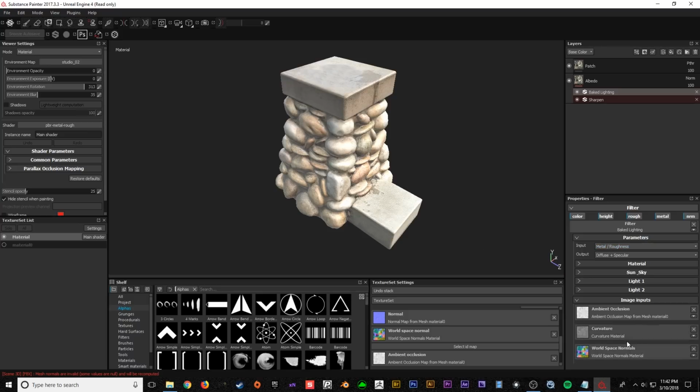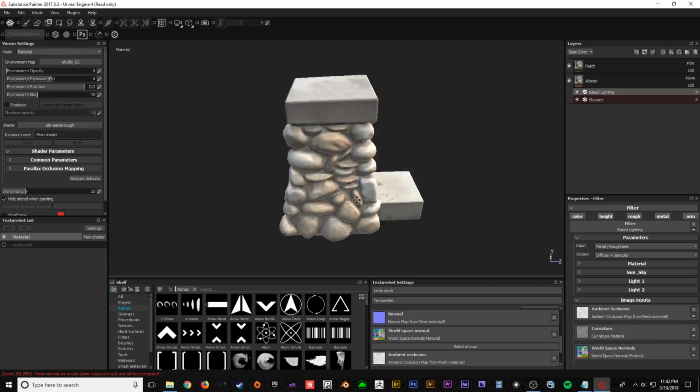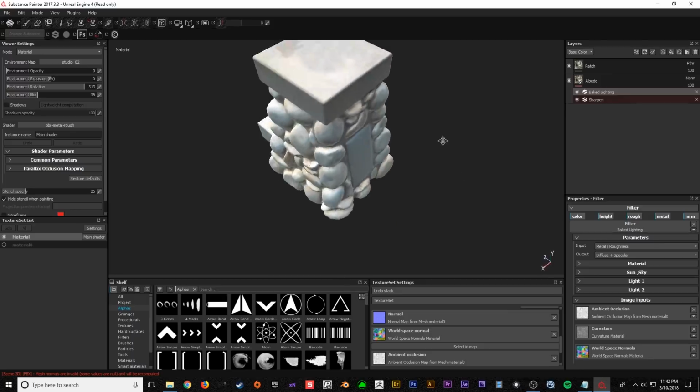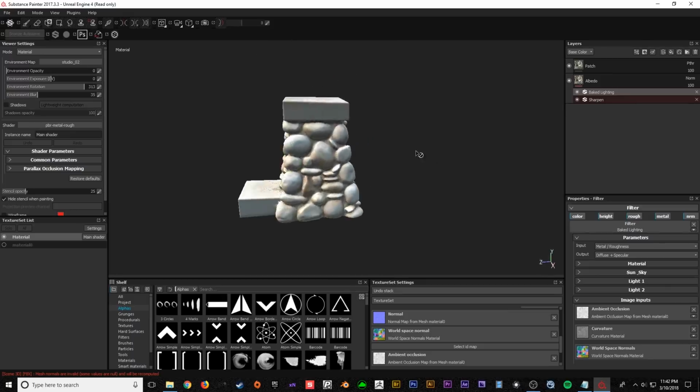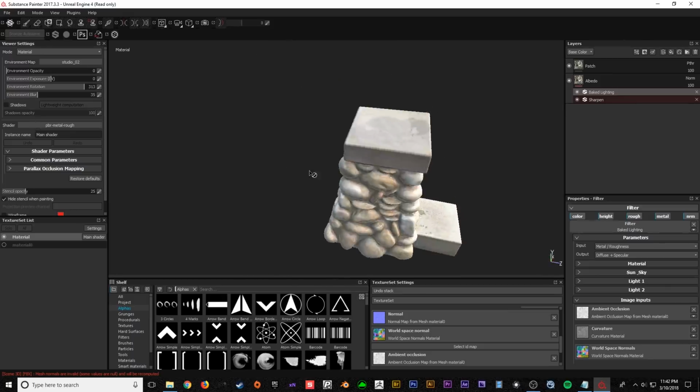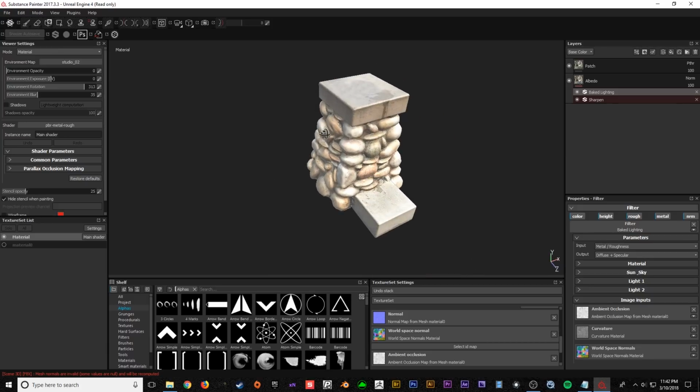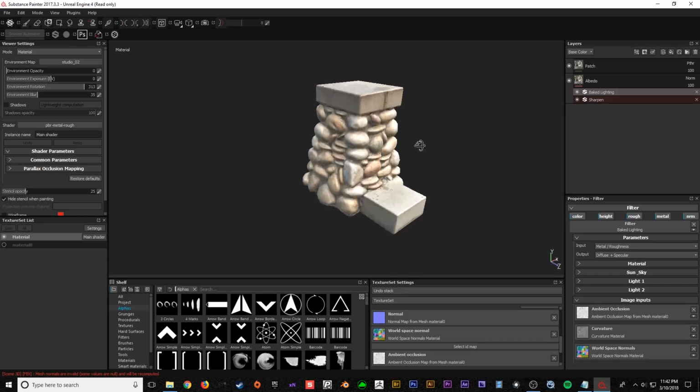Once you do that, it's automatically going to populate with your curvature, world space normal, etc. What this is doing is basically baking light into your albedo, so you can use that for delighting to compensate for shadows and all that good stuff. If I disable it, enable it again, you can see what it's doing.